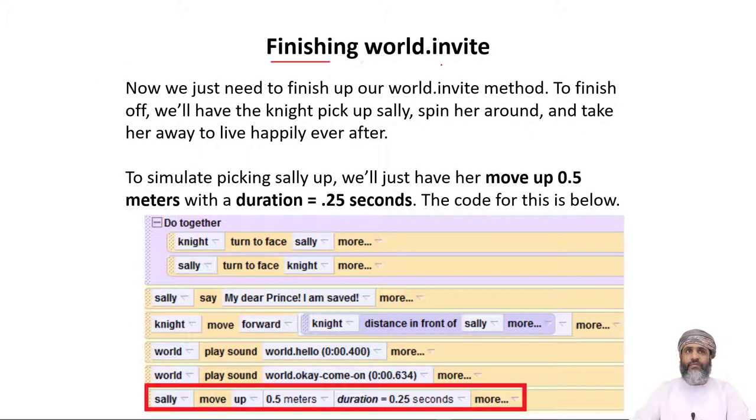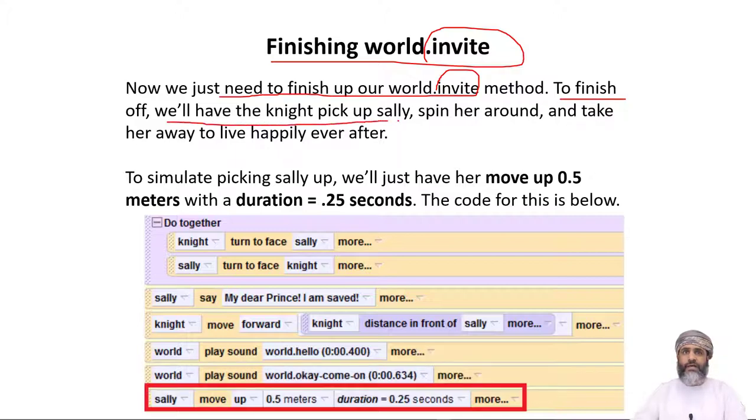Finishing the invite method. Now we just need to finish up our invite method. To finish off, we'll have the knight pick up Sally.